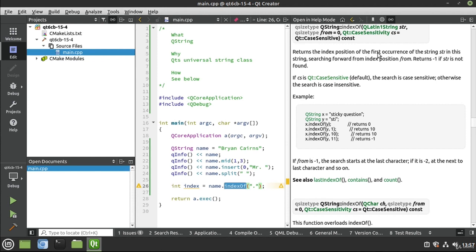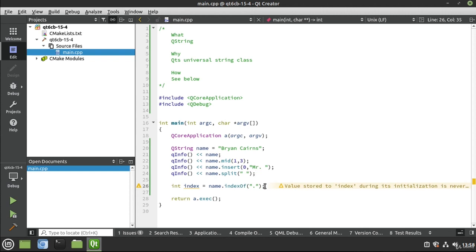Returns the index position of the first occurrence of the string, searching forward from the index position from, returns -1 if not found. What does all that mean? You can actually define, and of course they've got documentation on how to do it right here, where to even start, but it's going to return the position or -1 if not found. You can also do case sensitivity and all of this other stuff. It's all baked right into the documentation, so I'm not going to spend hours and hours talking about it. All of this information is literally right at your fingertips.